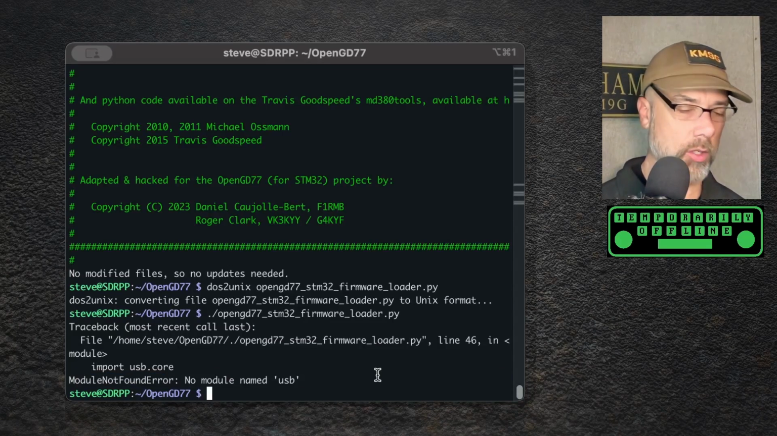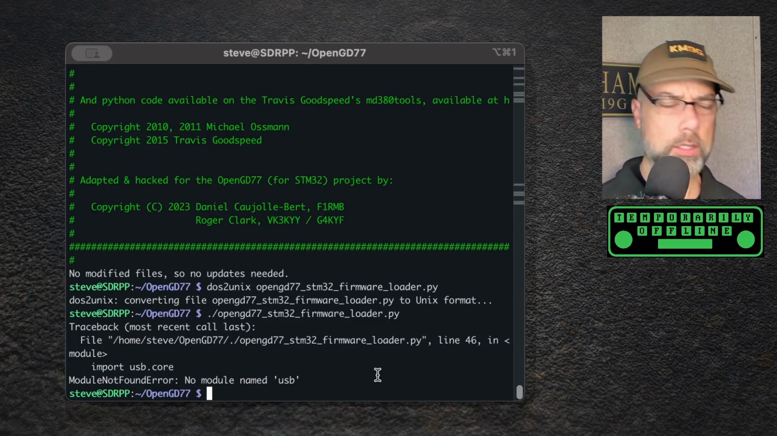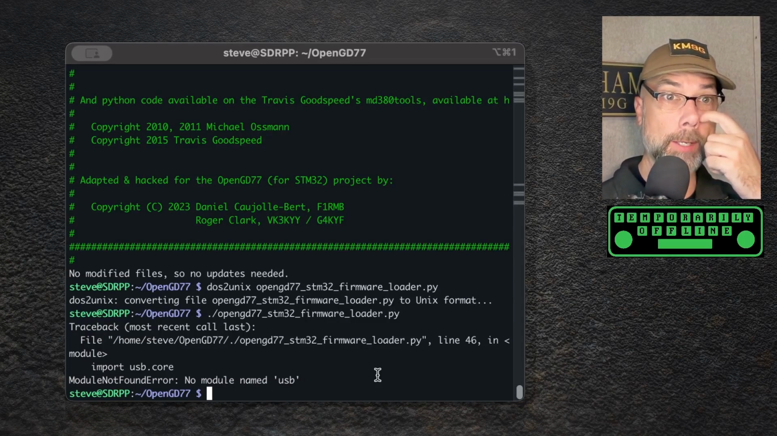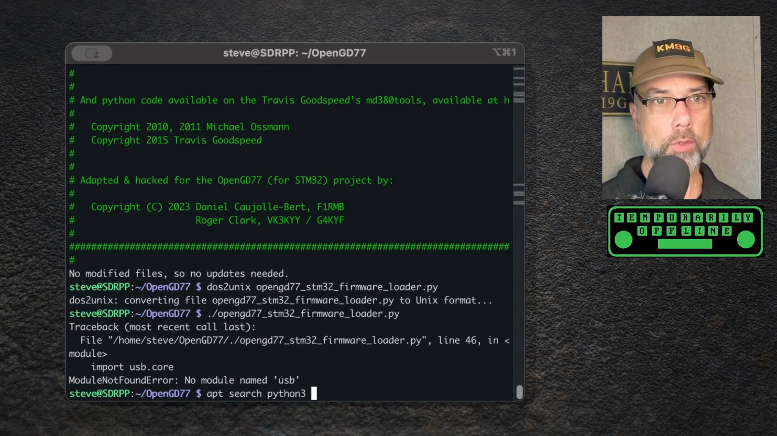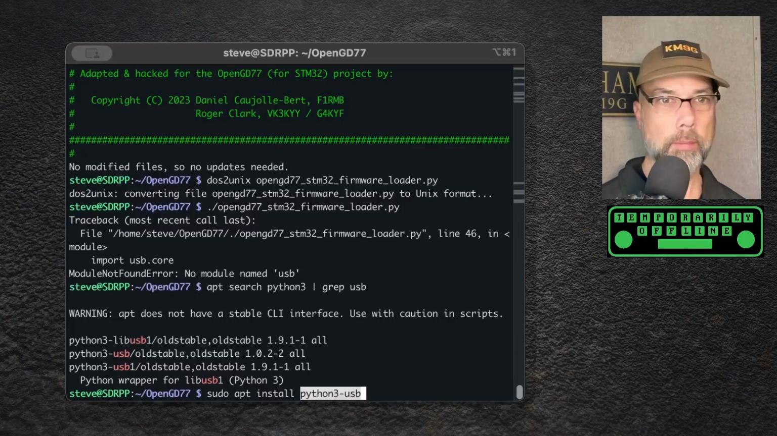So I need to install the USB module. There's a couple of different ways to do that on Linux, especially on Debian-based systems. So I'm going to try and use the apt repositories and stay within the apt ecosystem. And if that doesn't work, we'll break out of that and do it a different way. Apt search python3 piped to grep usb, and I see python3-usb and python3-usb1. So I'm going to try this one here.